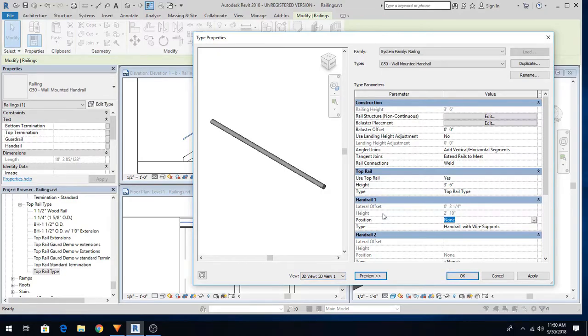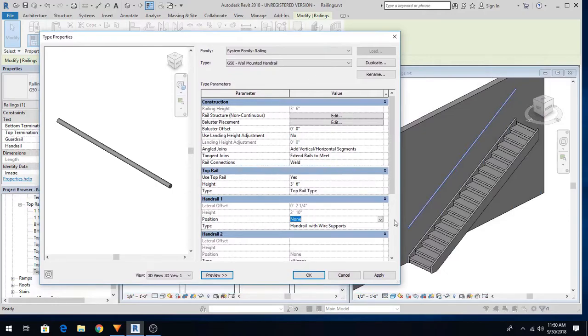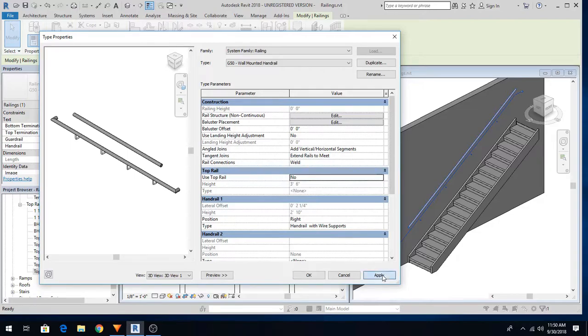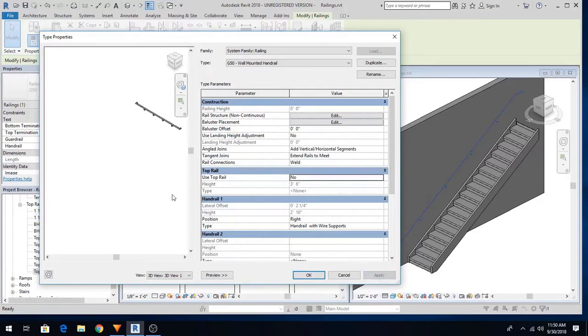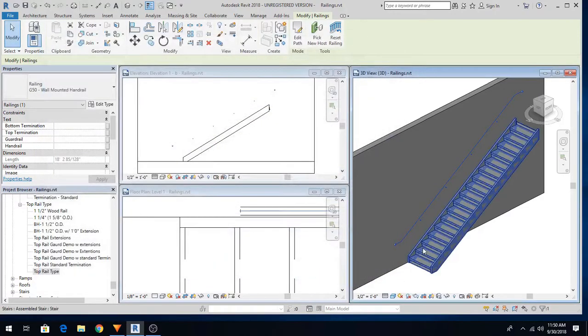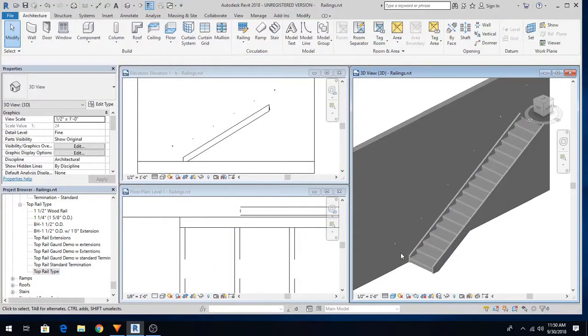And we need to say which side we're going to have this, as if there was a guardrail there. So again, we're going to stick with the right side. Say apply to that. And we have our rail. And then we can turn off the top rail. And now we say OK. It shouldn't give us any errors. Alright.